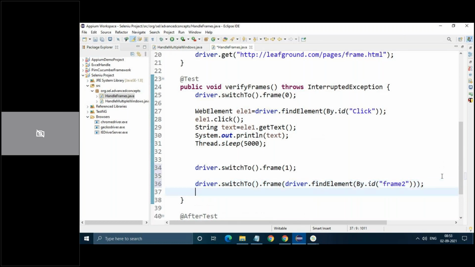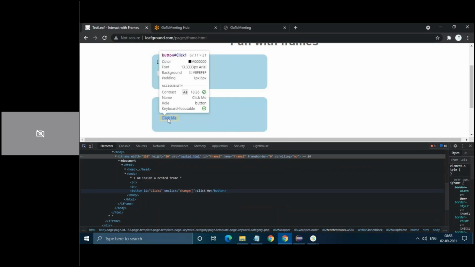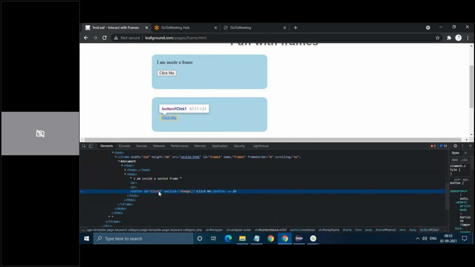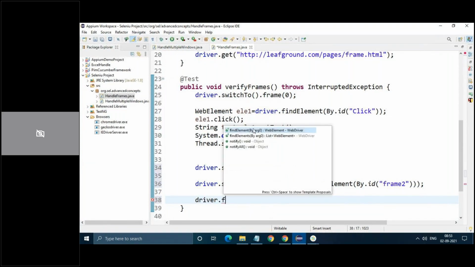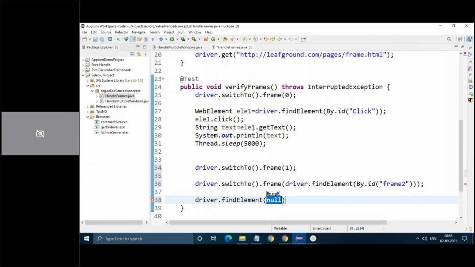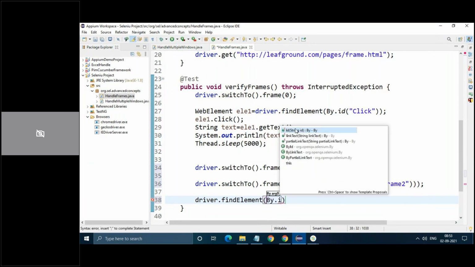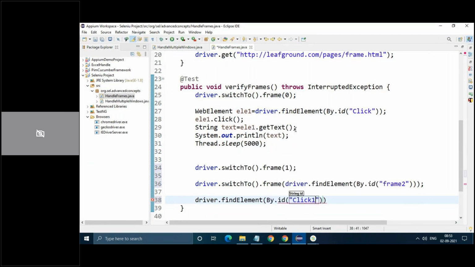Let's see, after switching this we need to click on, click one is there. Driver dot find element, driver dot ID, dot click.